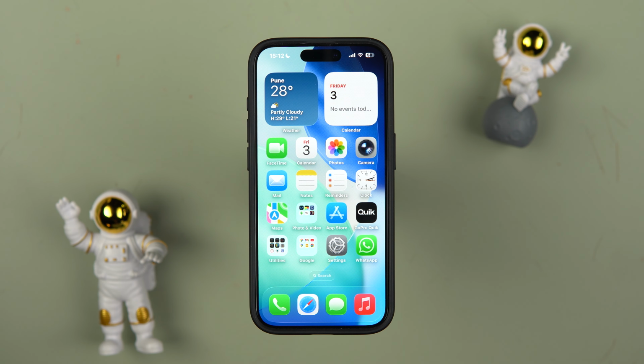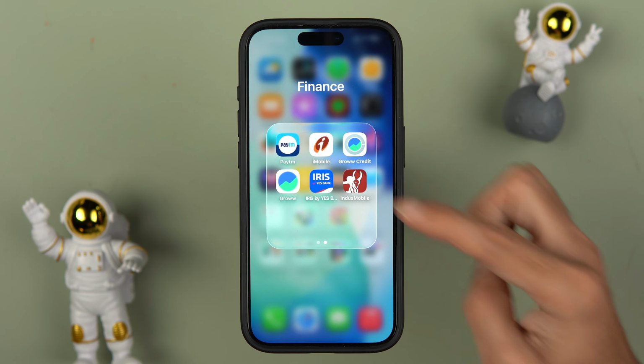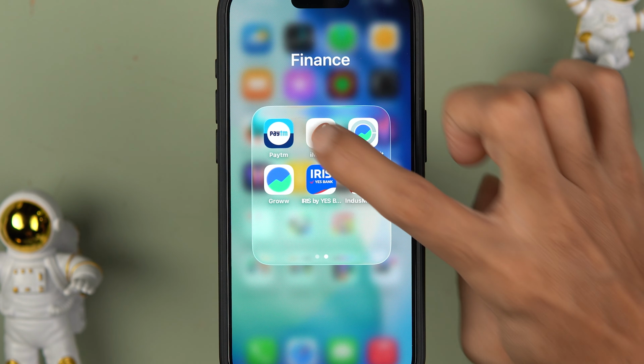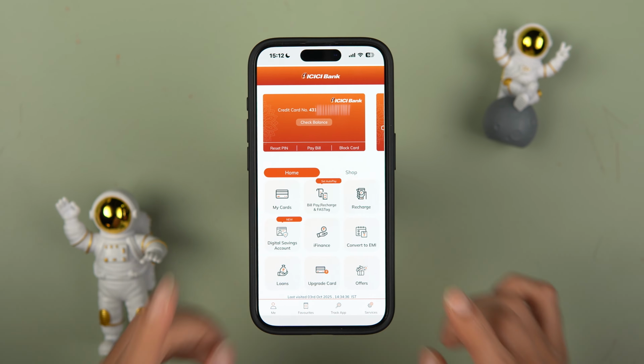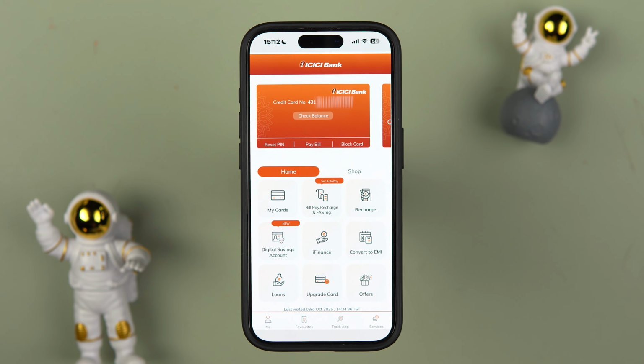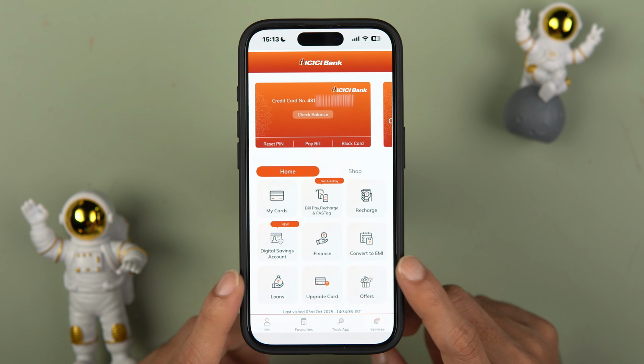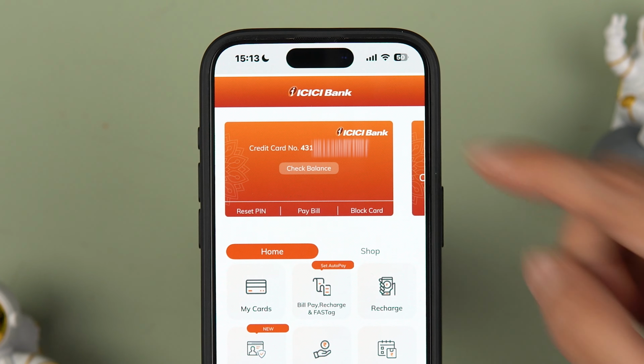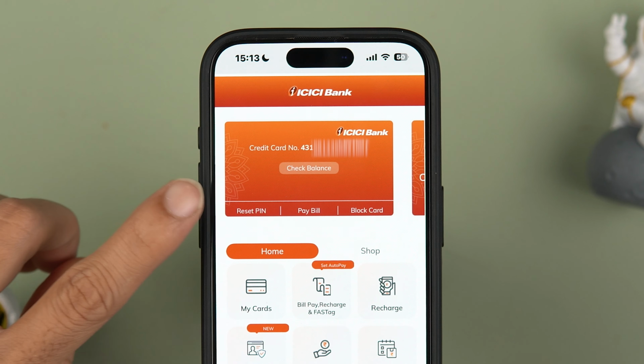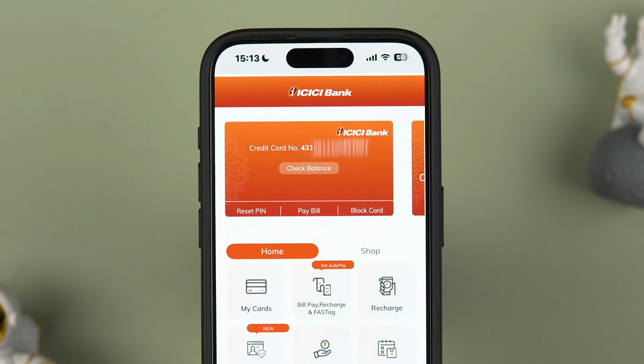Let's start. Now the very first thing you have to do is just simply open iMobile application in your mobile phone and complete the login process. Now once the application is completely started, this is the kind of basic interface you will be able to see on your mobile screen. At the top, you can check out your credit card number. You can check out the balance if you want to. You get few options like reset pin, pay bill or block card.